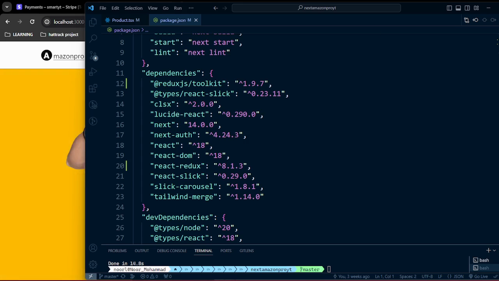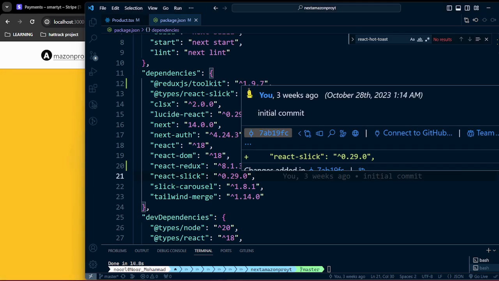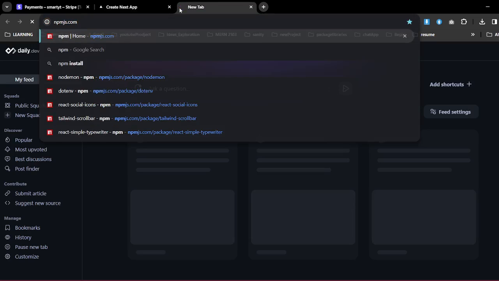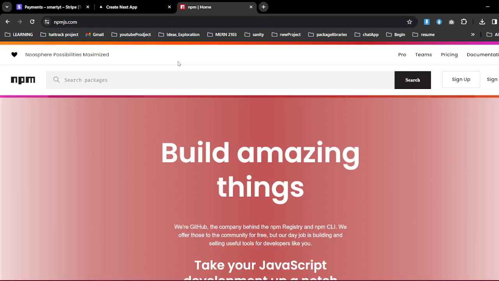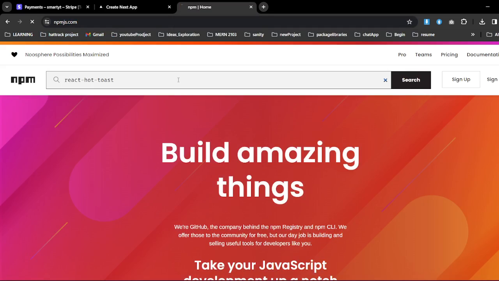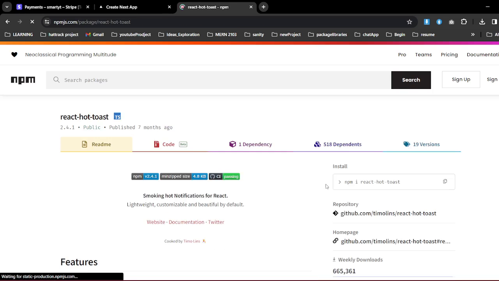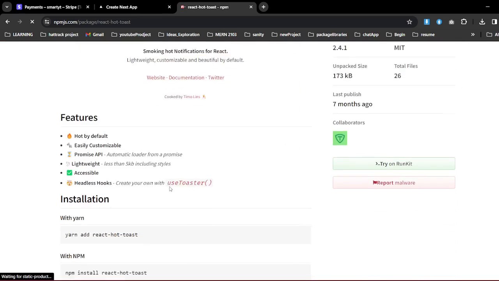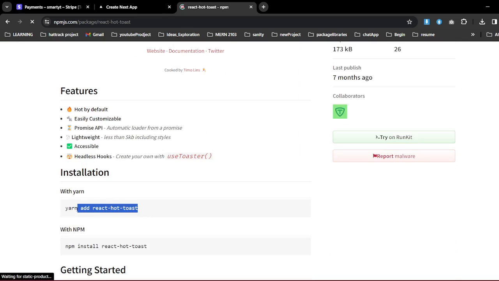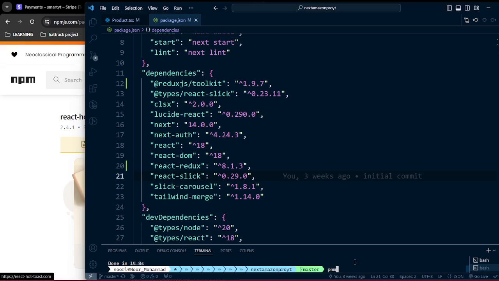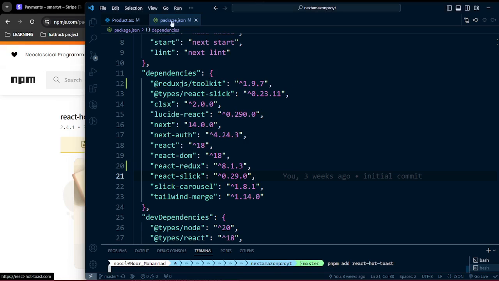Let's see, previously no, I didn't use that. So let's open npm, because I want to show a message once a product is added to the cart. Okay, this is the one I'm looking for. It is a tiny library for this kind of thing, so I'll just copy the install command for npm.